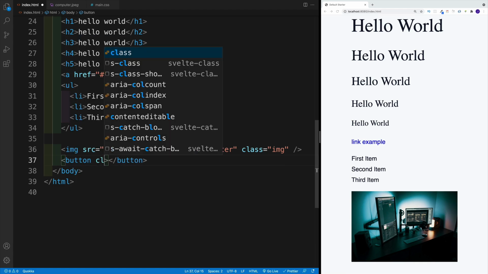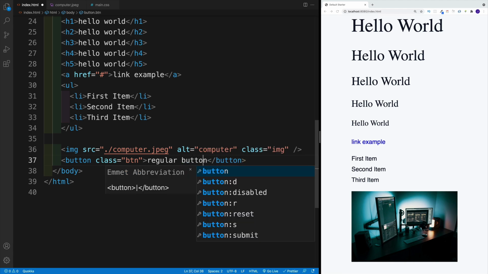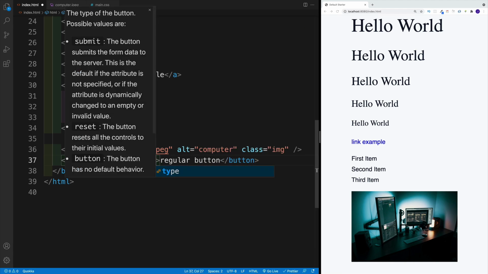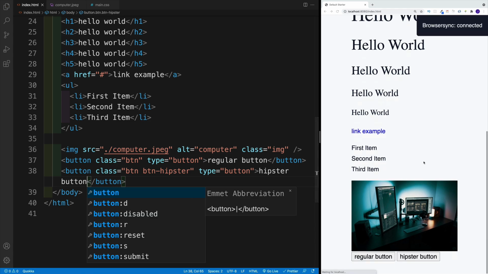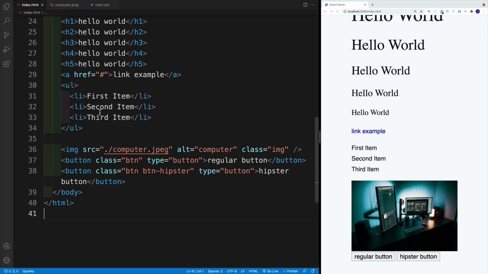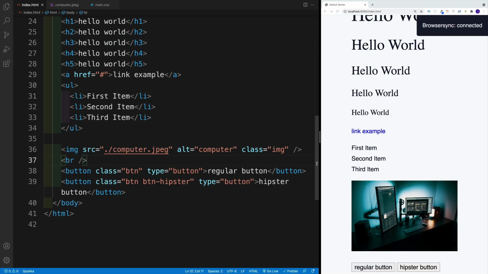So we're going to go here, button, I'll add class, we'll say btn, and in here we'll write a regular button. And we also need to remember that technically we need to add a type and set it equal to button. I'll copy and paste, and we're going to go with btn and hipster. So that's going to be that button with a little bit different styles. And in here, let's just say hipster button. And once we save, we should see two buttons. And you know what? I'll add a line break here, just so we have a little bit of distance.